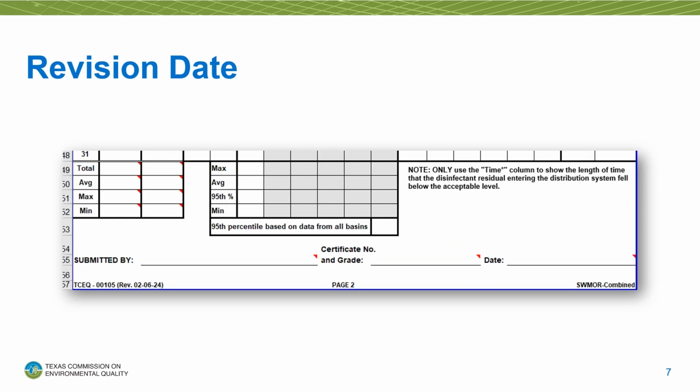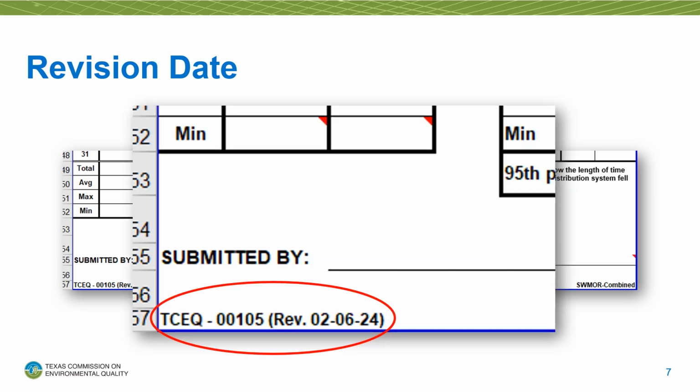Your system might have already downloaded the combined SWMOR. It is important, though, that you have the most recent version that has been uploaded to our website, so you will want to check the revision date at the bottom left of the form. When I made this recording, the SWMOR revision date was February 6, 2024. There will be newer versions uploaded to our website, so please make sure you have the newest version.